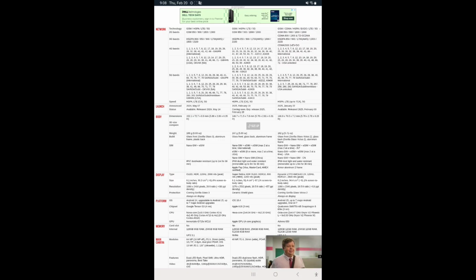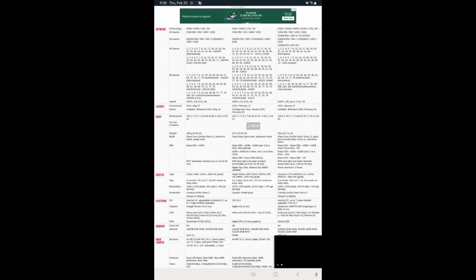Now, it is pretty cool that you can have 2 active eSIMs in the device, and you can store up to 8 SIMs in the device with the eSIM, but I still would have really liked that physical SIM card tray. So I was kind of disappointed by that as well.